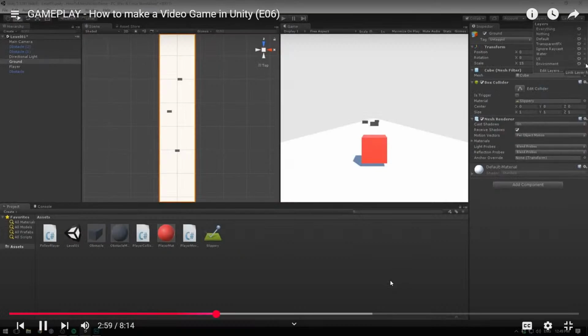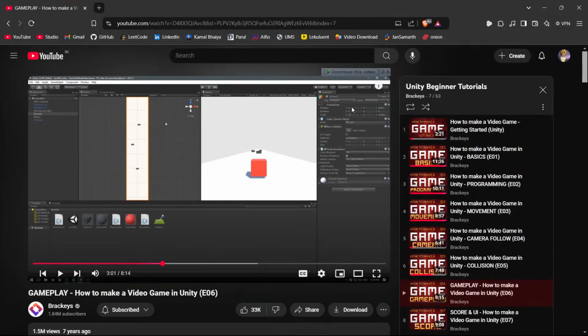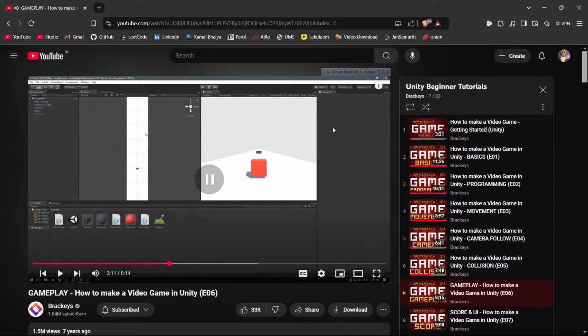Hit the lock next to the environment. This now means that if we deselect our ground, we can't actually select it within our scene. We can still select it in the hierarchy.